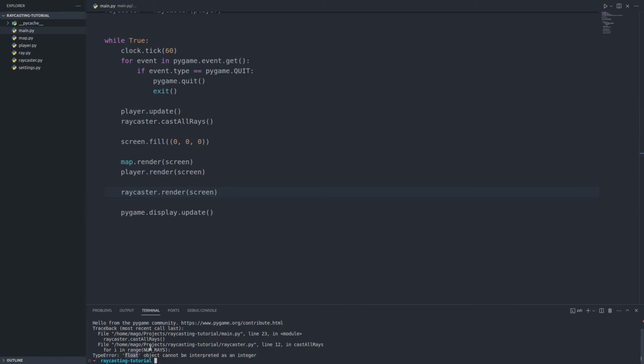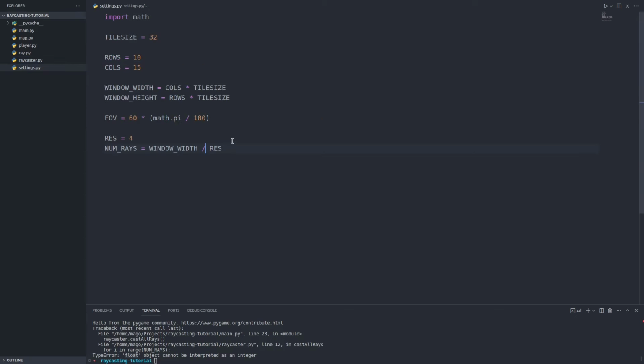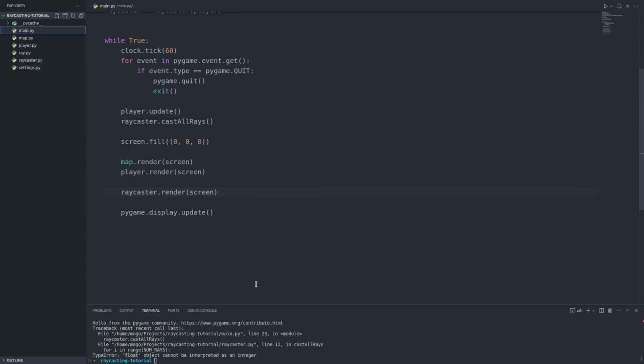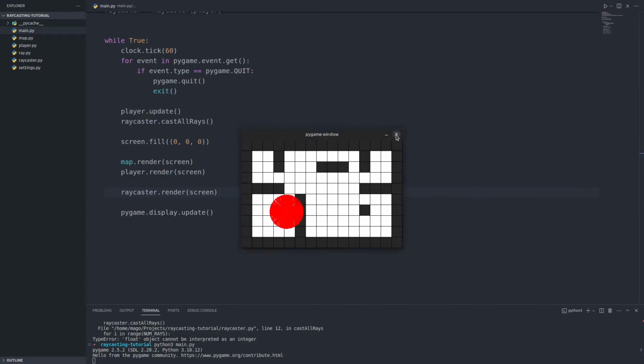So there was this little error, which was the problem here because on Raycaster this num rays is not an integer, and it makes sense because I forgot to floor it on settings. So remember to make it an integer, or just to floor it like that, and that's it. So now we should be able to run it, and ta-da! As you can see, whoops, oh, there's a little problem here, and I know exactly what it is.